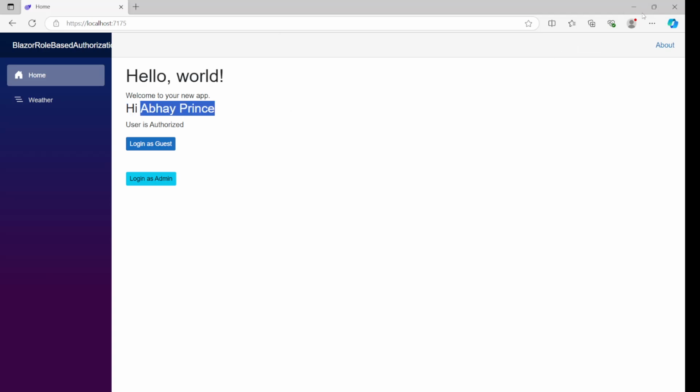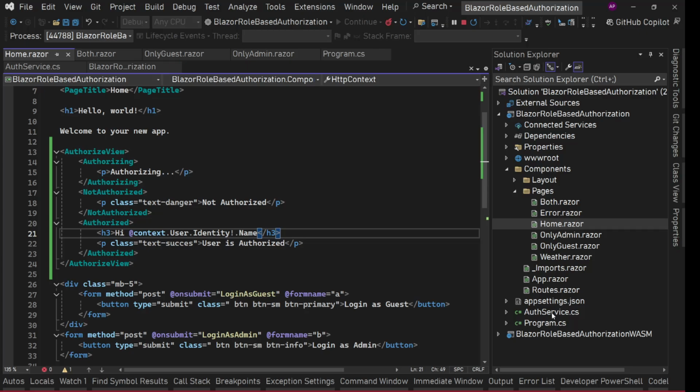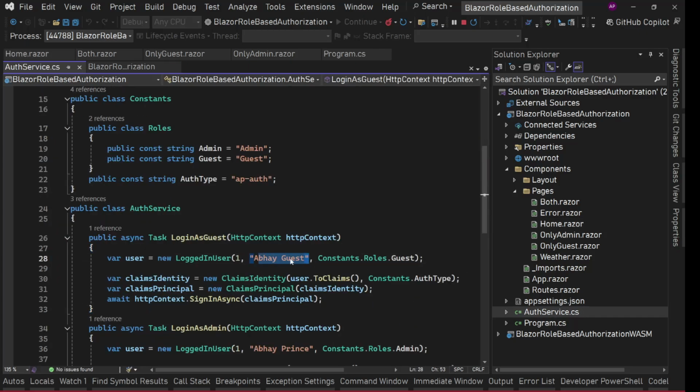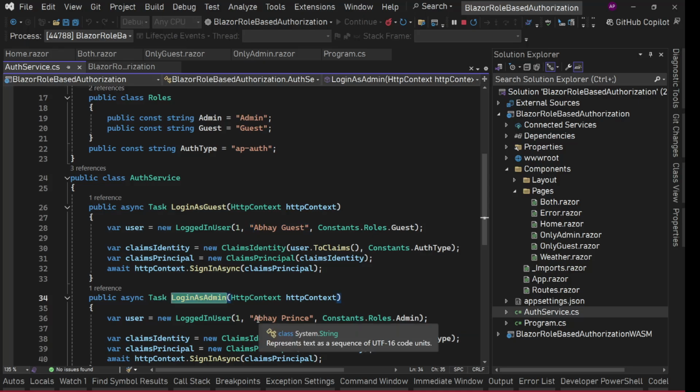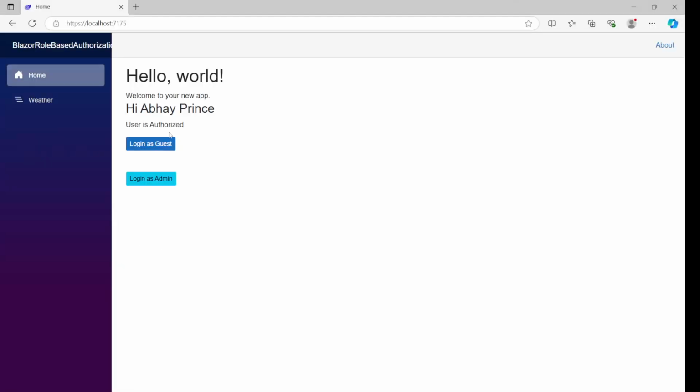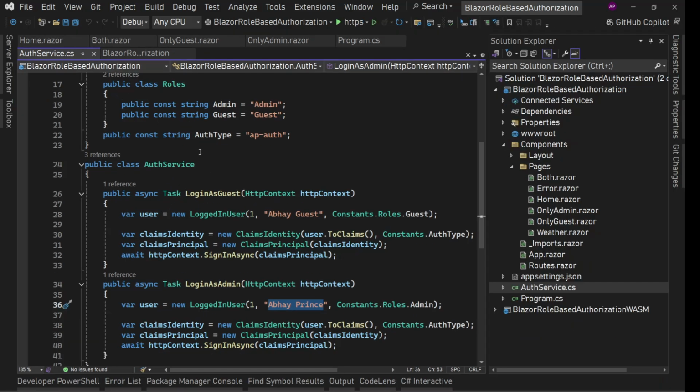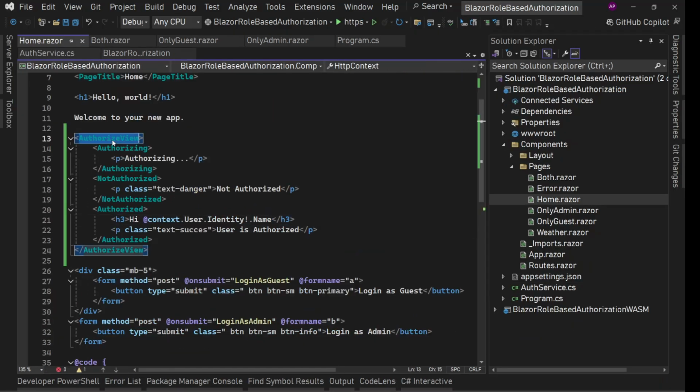This is from our auth service, if you remember that. Here for guest the name is Abhay guest, and for admin the name is Abhay Prince. So this is showing us this information. All right. So using this AuthorizeView component, we can get to know and we can render the HTML specific to the current logged in user's role and all. Okay. Now, what if I want to show role as well?